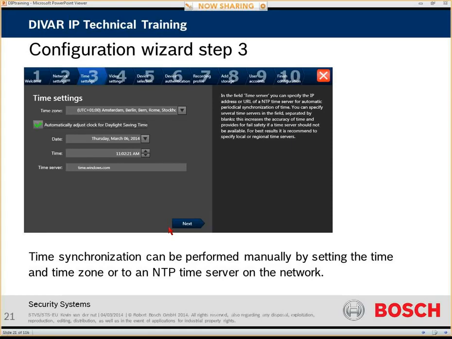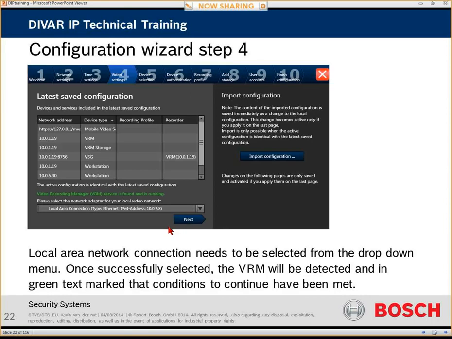So once that has been verified in setting up, we can proceed to step 4. And this is where we need to define the local area connection that we're going to be using to set up our configuration from.